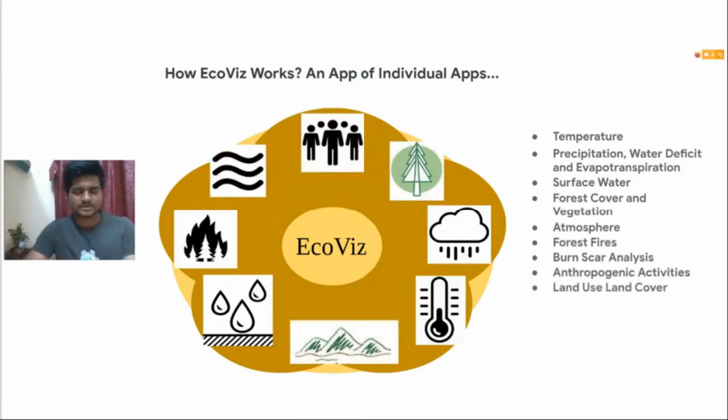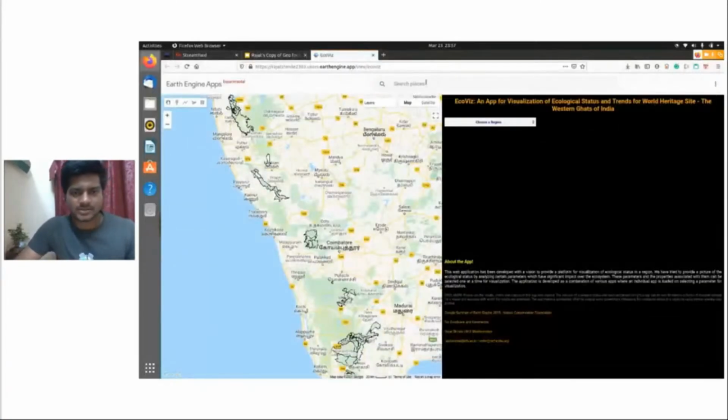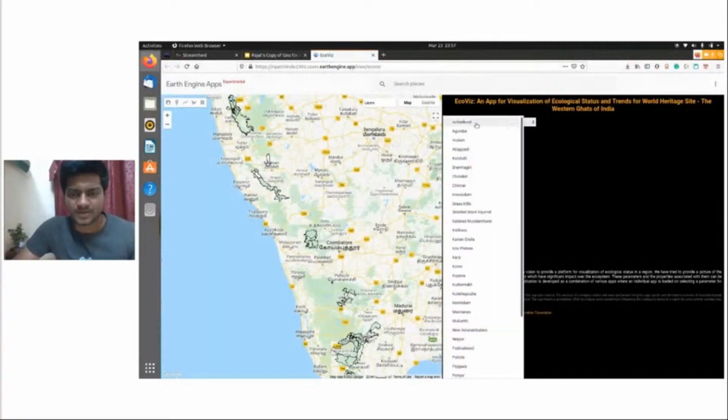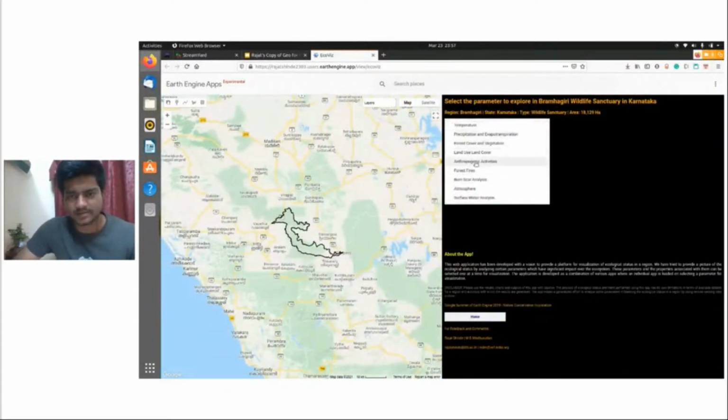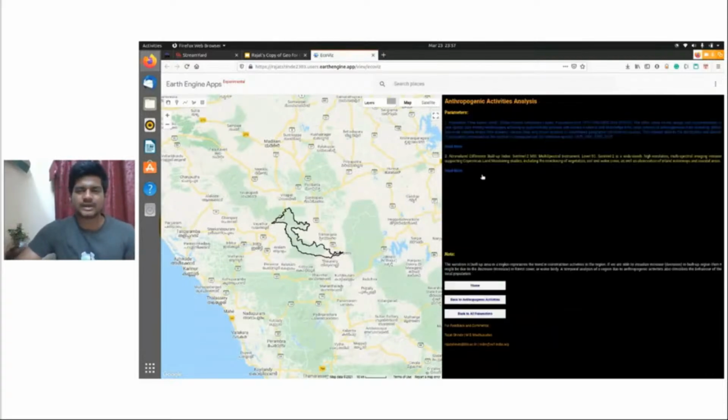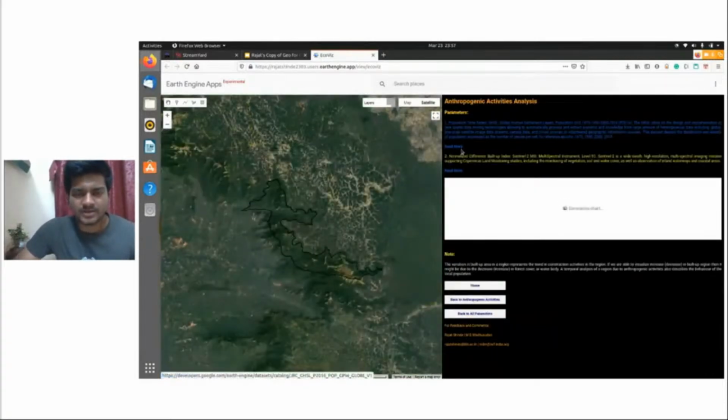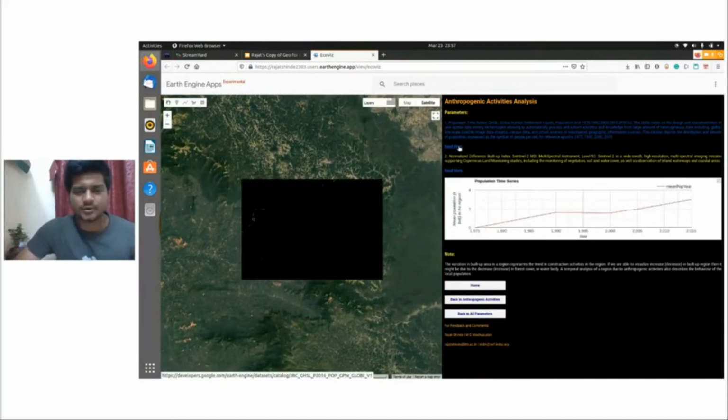And very quickly, we'll shift to our demo. So this is the main screen of EcoVis. You can see all the 37 sites from the Western Ghats cluster. Let us say when I'm clicking on a particular site, you get the options to choose the parameters. Let us say I'm selecting anthropogenic activities. After clicking on read more, you should be able to get more understanding.